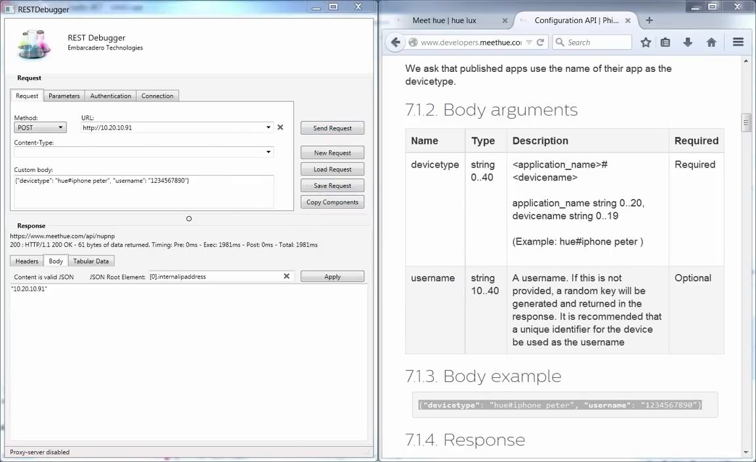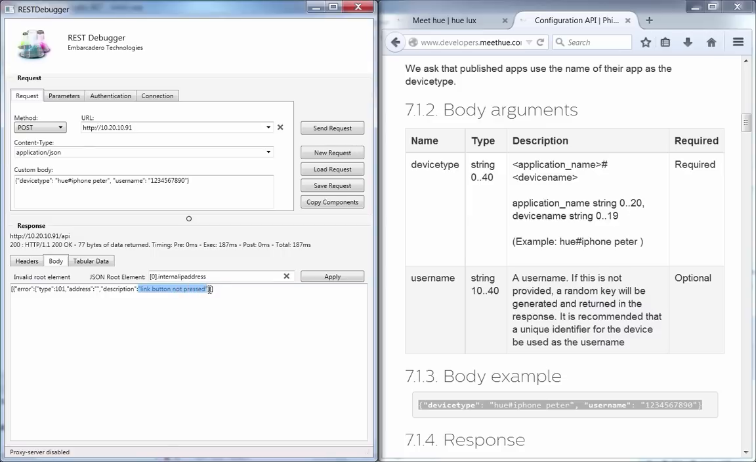Oh, unknown content type. We have to change this since we're sending JSON data. Okay, so here we can see that the command was processed, but the whitelist action was denied. It was an error because the link button was not pressed. So if we clear out the root element here, we can get a better view of what this looks like. Again, this is a single element, and if we say error, then we can address the description, for example, and get a handle directly to the error text. This again we will be using within the application code.